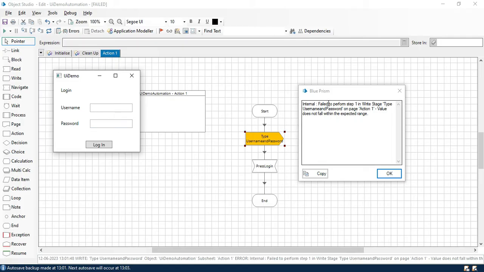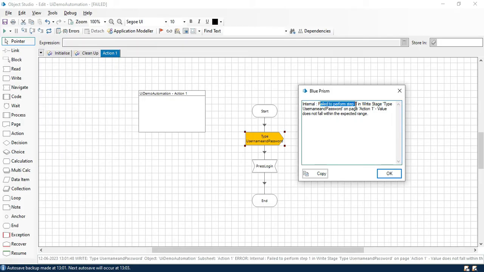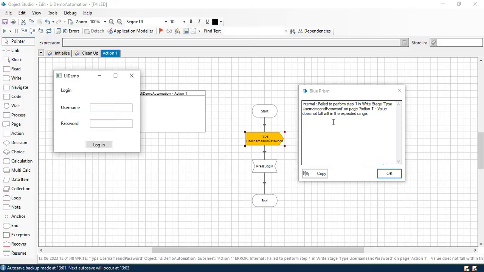So you can see we are getting this error: failed to perform step 1 in the write stage, type username and password on page, action 1, value does not fall within the expected range. Why is it not working? There is some issue with this one.